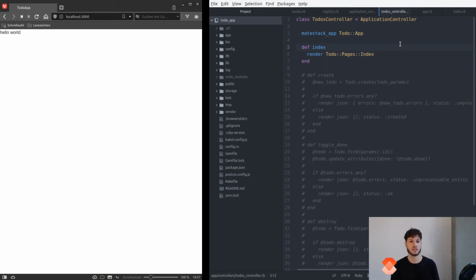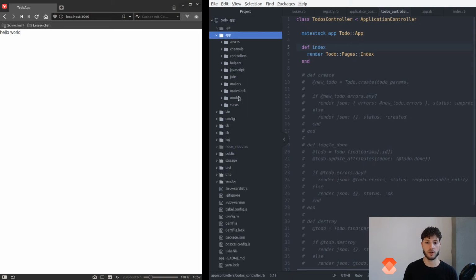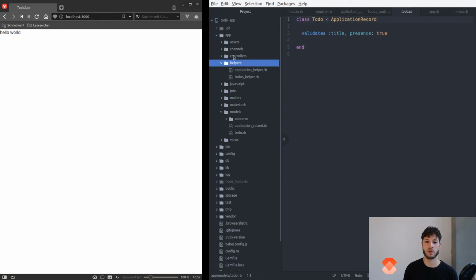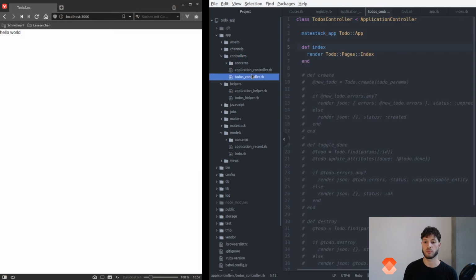Okay, so let's start. We want to create a small to-do app in that example, and therefore I created a Rails 6 to-do app here. I've installed Webpacker and our gem, matestack-ui-core. I've created a small to-do model already, so that's nothing special, just some validations. And I've prepared some controller methods and some basic structure. So yeah, that's it for now.